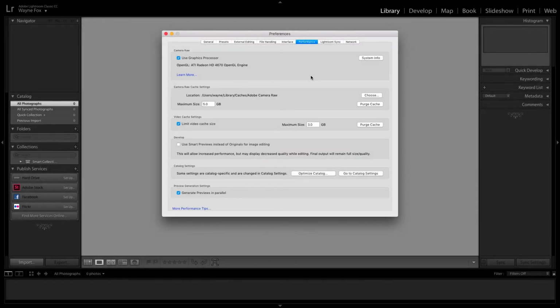Occasionally there's some weird graphic glitches going on. The first thing to check is to turn your graphics processor off. Some of them aren't as compatible as others, so that's something to try.